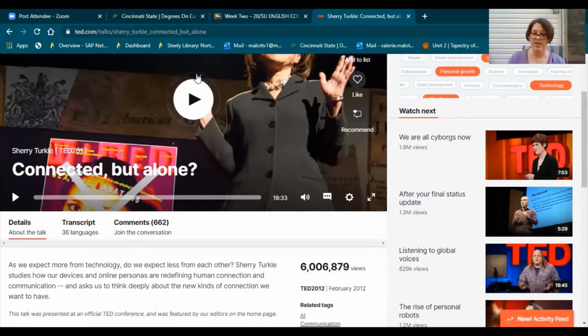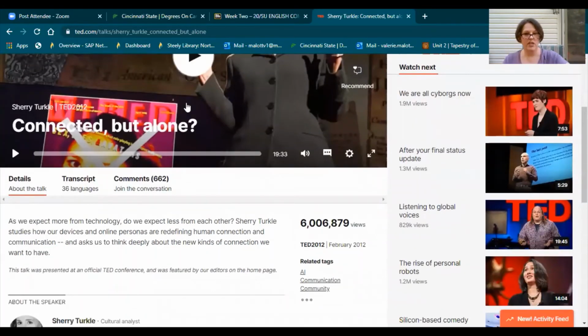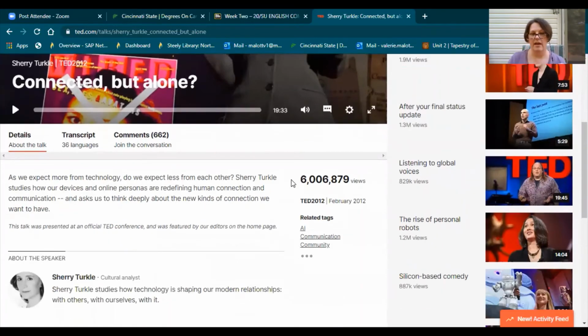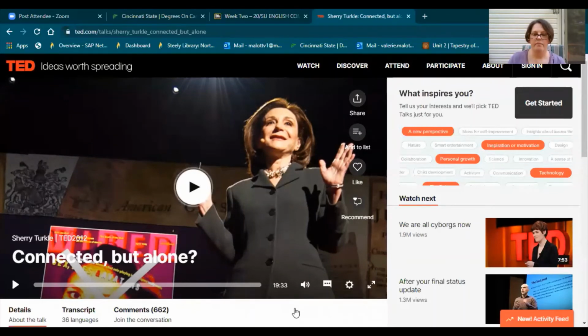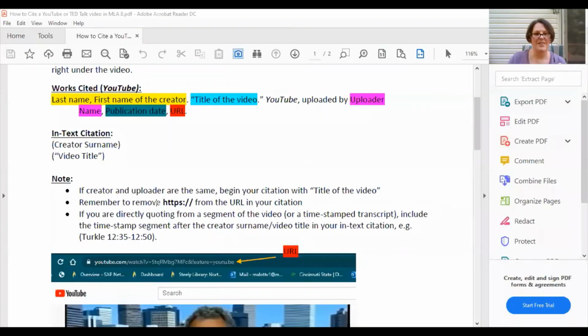Then we need to look for the publication date. Well, where do we find that? Again, usually it's somewhere down underneath the video itself. So if we look around, we see some dates here. Aha, February 2012. That would be your publication date. And then last but not least is the URL. And that would be, again, the link that you just copy and paste. And remember, when you're copying and pasting those links, you're not going to include https:// in your citation. You're just going to use www or ted.com or youtube.com, what have you.